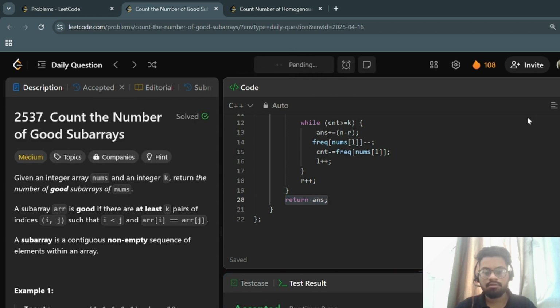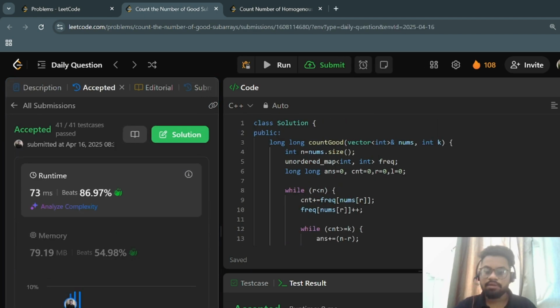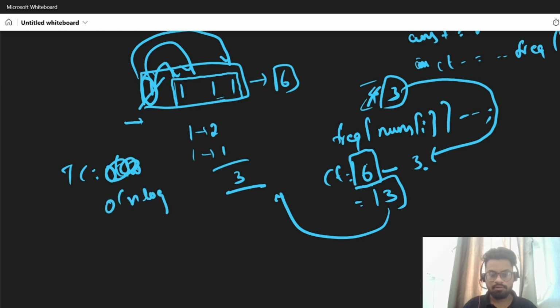Let's submit the code. Voila, it's submitted. Regarding the time and space complexity of this solution, the time complexity will be O of n log n, because we are only iterating with the right pointer, and the left pointer at most can run until log n. And the space complexity is O of 1, because we are not using any additional data structure.